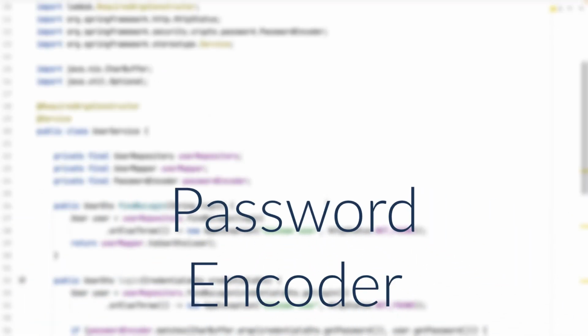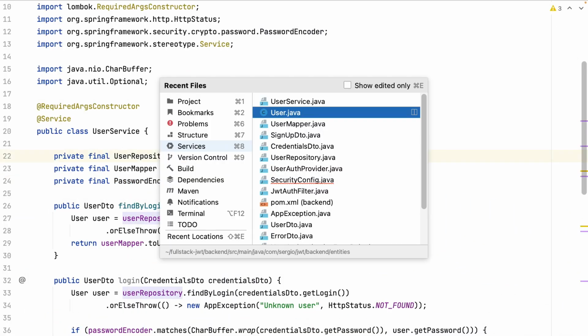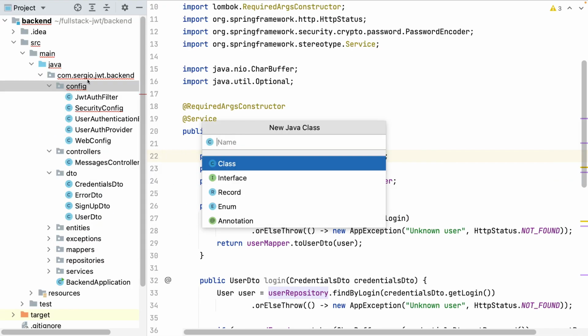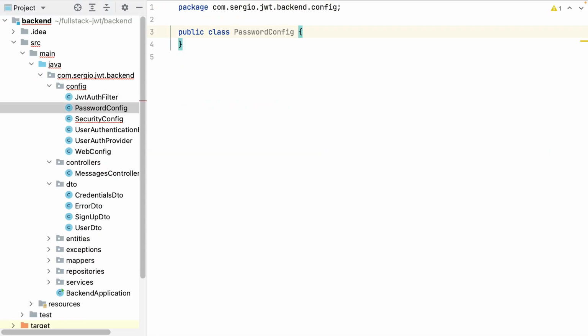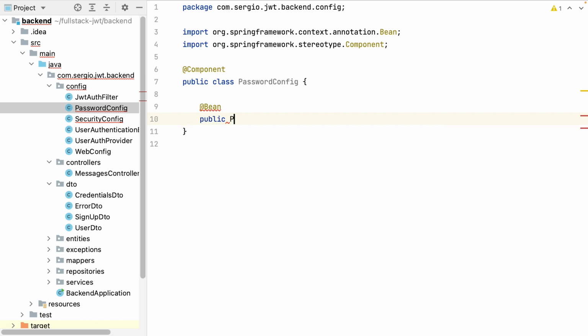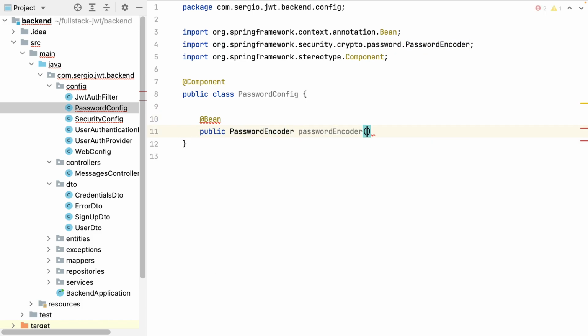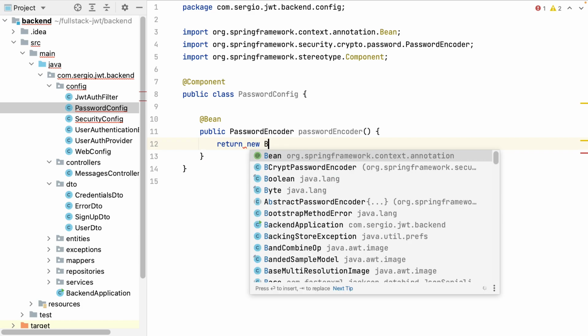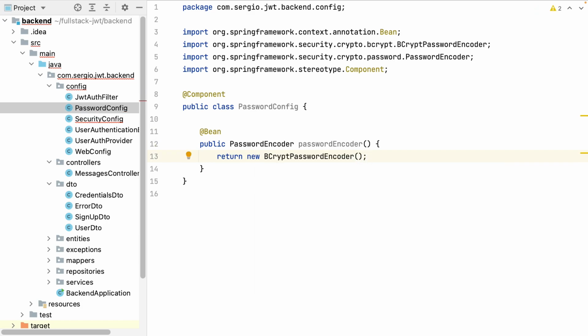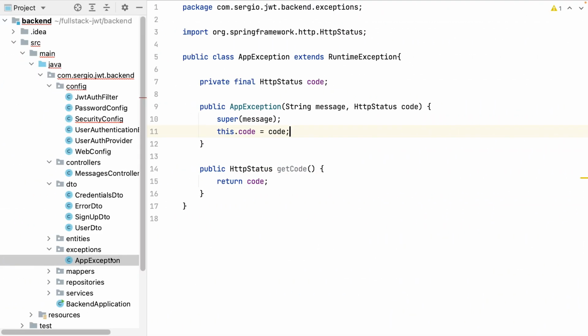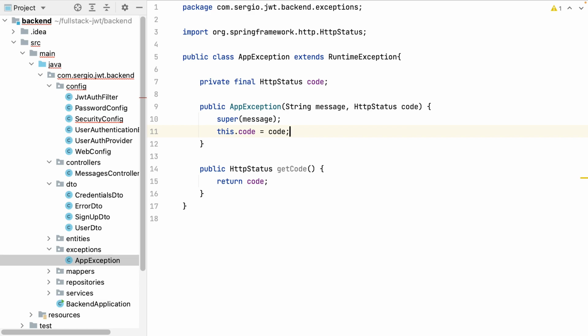Let's take a look at the password encoder. Nothing complicated. I just choose the encoding algorithm for the passwords. I've also created a custom exception to be able to return the HTTP code I want, depending on the exception. For that, I will need an exception handler to return my custom message with the custom HTTP code.